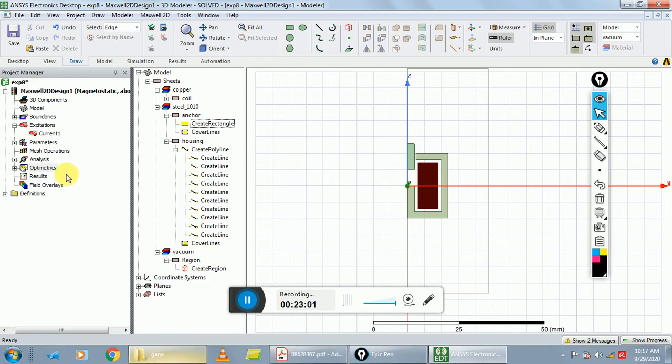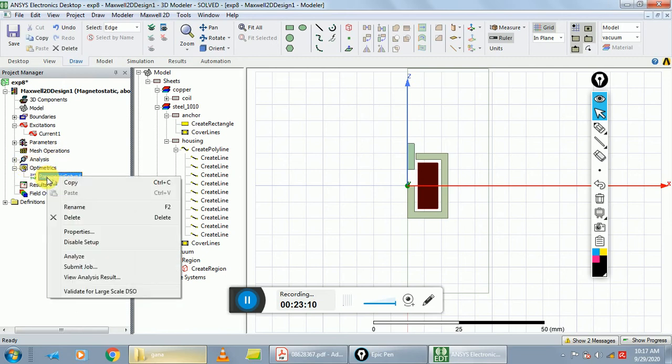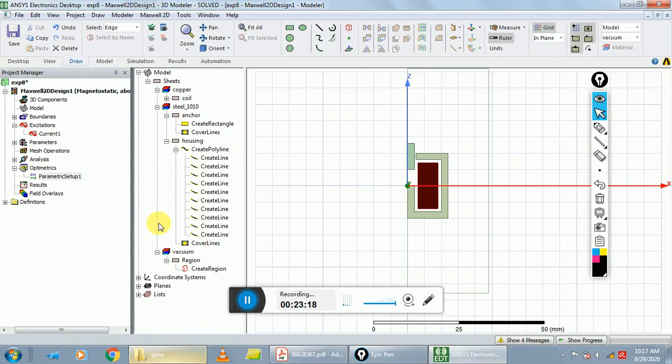Okay, for launching a parametric analysis, go to project manager and right click on parametric and click on analyze. Wait for some time. Okay, analysis is done here. After the completion of this step, create XY plot. Here plot current versus strength.